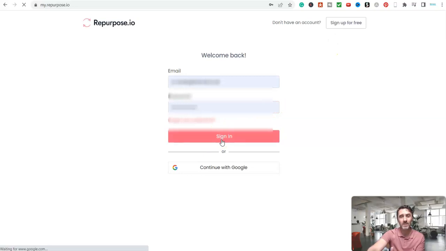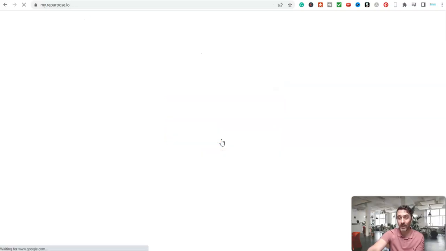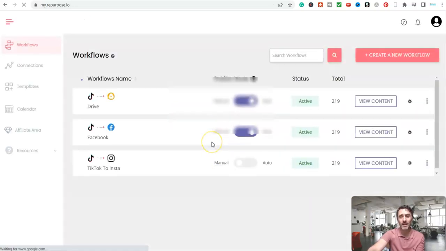From memory, I think they've got a 7-day free trial with this, so you can try it out and test it. And then after that, it's about, I think, $5 a month. So inside of here, you can see I have TikTok to my Google Drive, I have TikTok to Facebook Reels, and then I've got TikTok to Instagram.